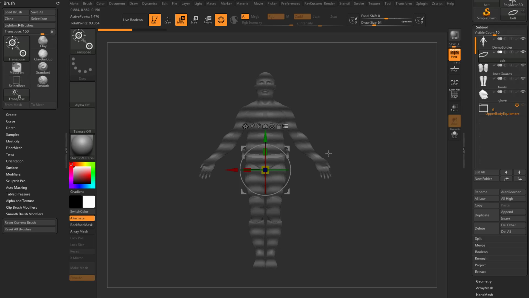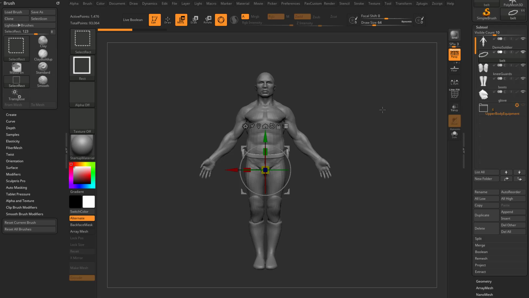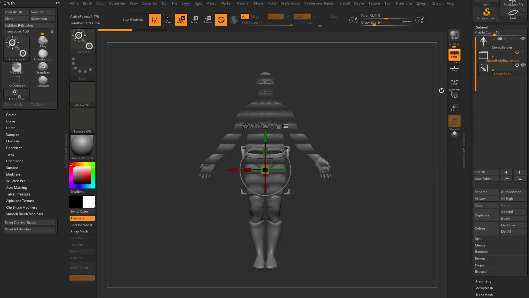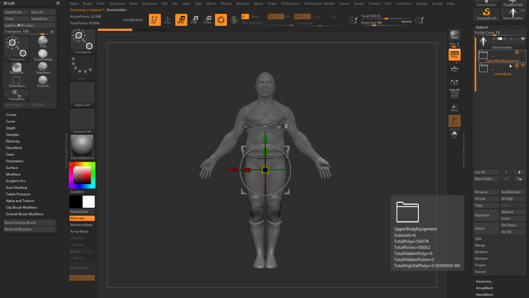Shift tap to hash everything, and then you can go through here and unhash these pieces, or probably even faster, Control Shift drag to unhash everything, Control Shift tap to unhash the body, Control Shift tap on our document to invert that, hit Control F to create a folder. We'll call this lower body, and now we have the naked body here.